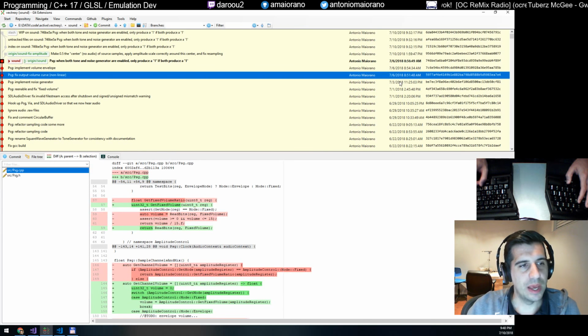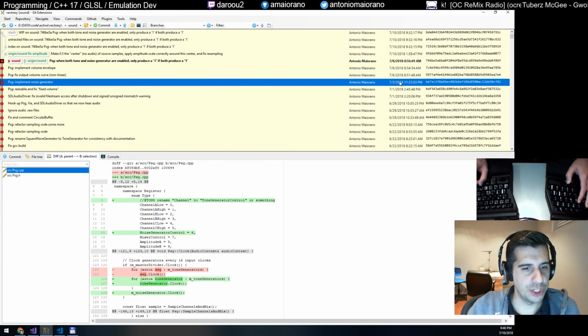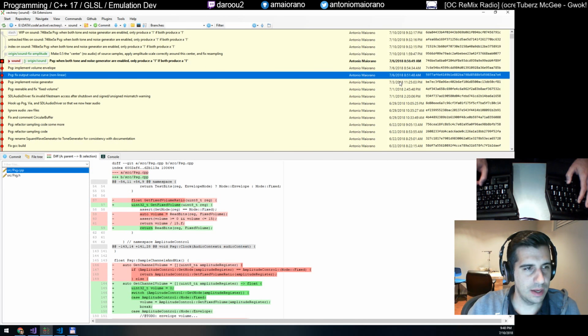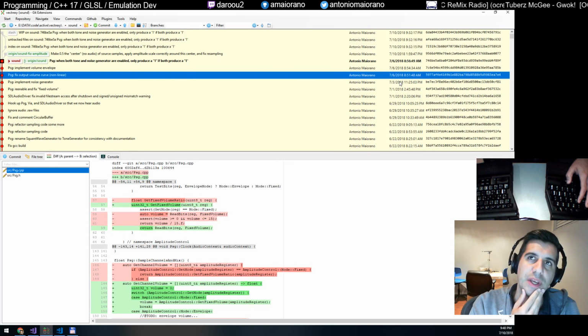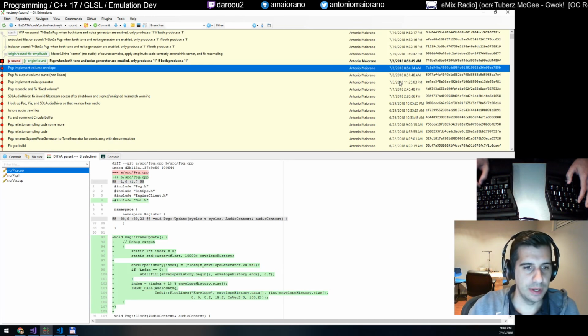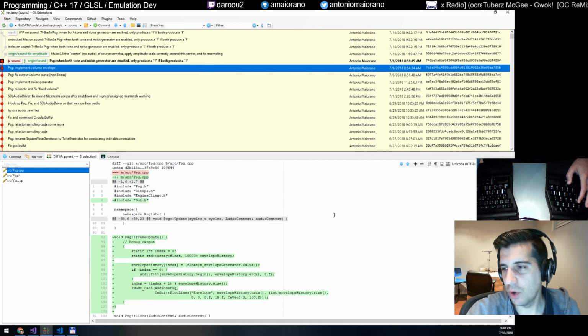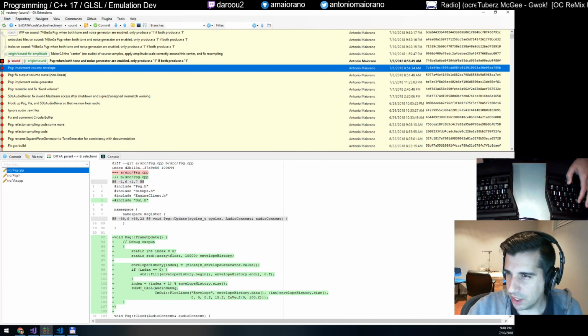So last time we had worked on implementing the noise generator, and then that's it. And then on the next stream, we worked on doing the whole volume envelope. We implemented the volume envelope, and what we had found was it wasn't quite working to spec, and we spent a really long time looking into that.